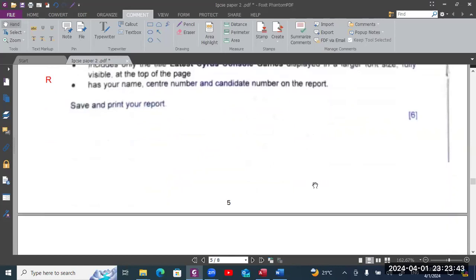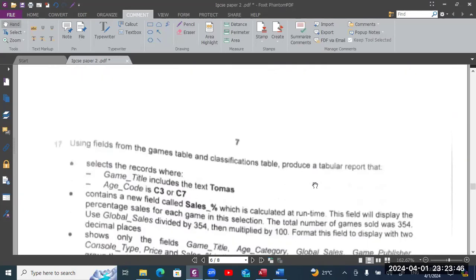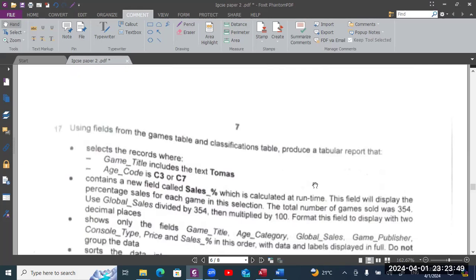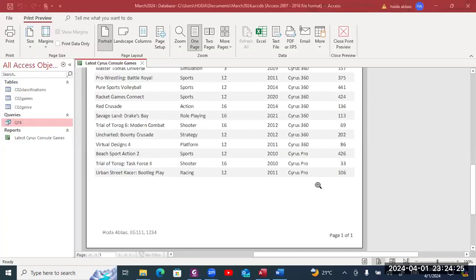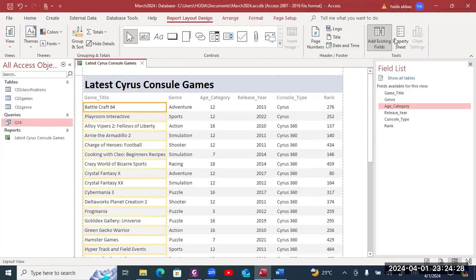Okay, this is the first report with the 6 marks. Using fields from the games table, this is question number 17. Using fields from the games table and classification table, produce a tabular report. We will close the first report. Close this.